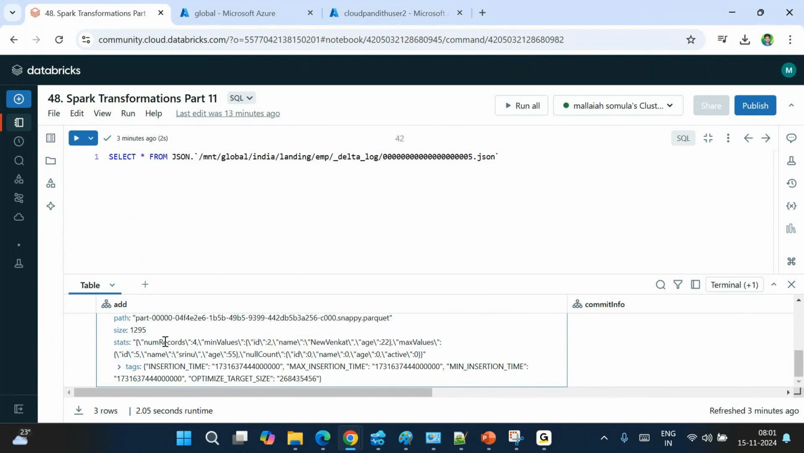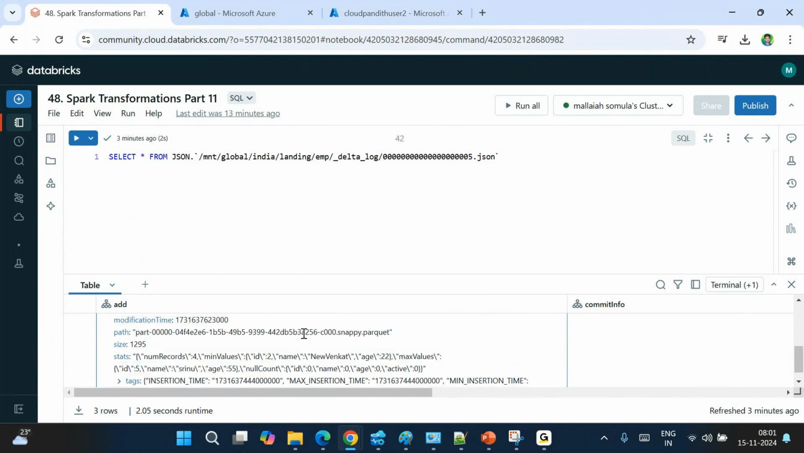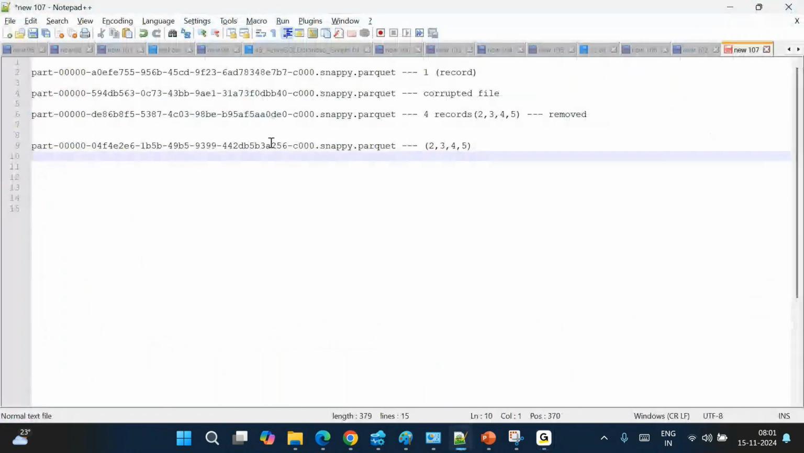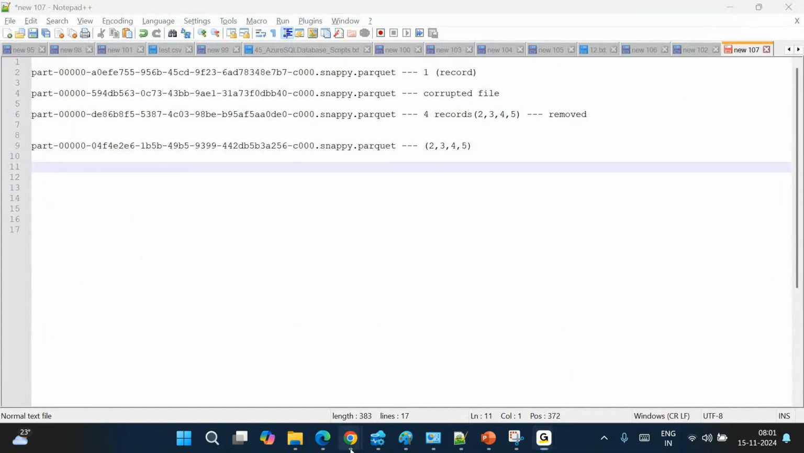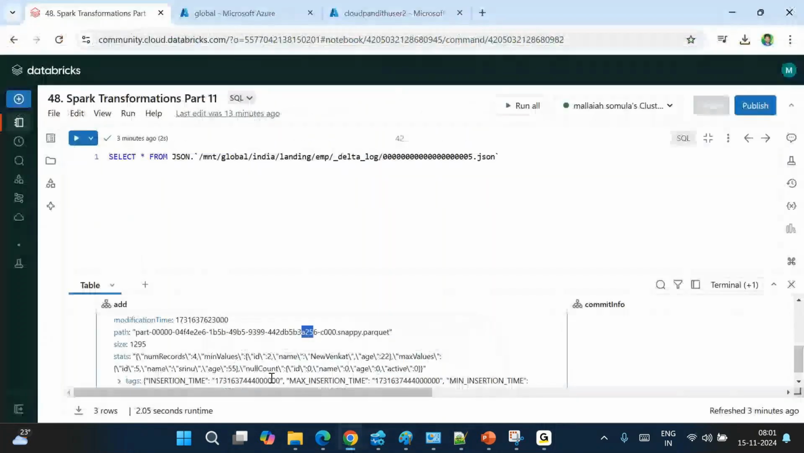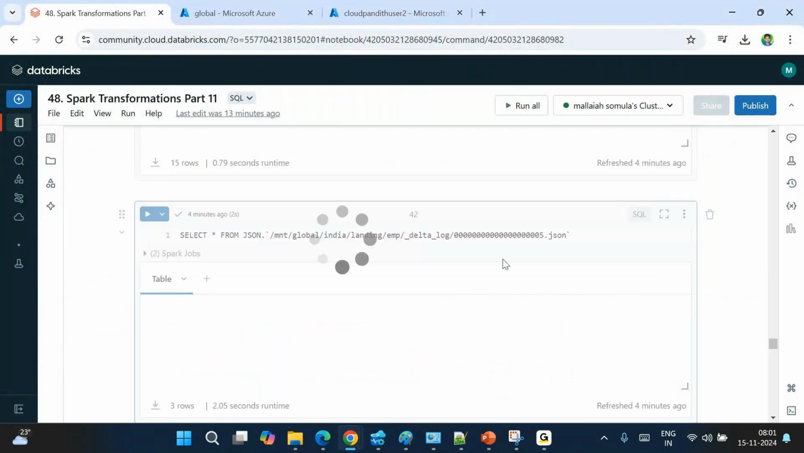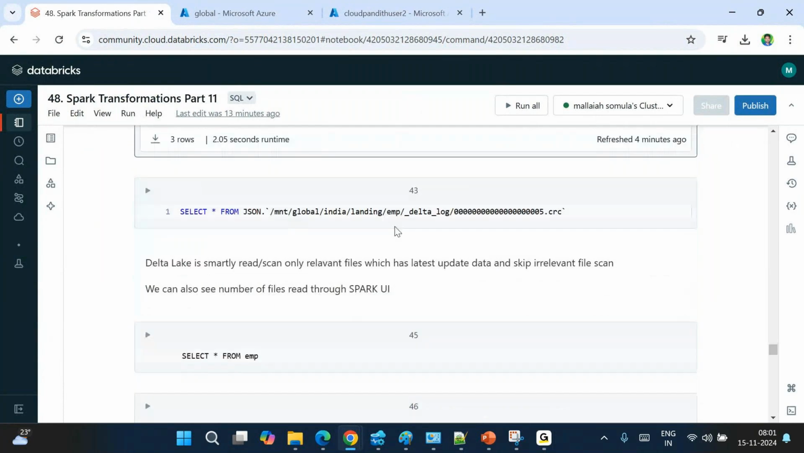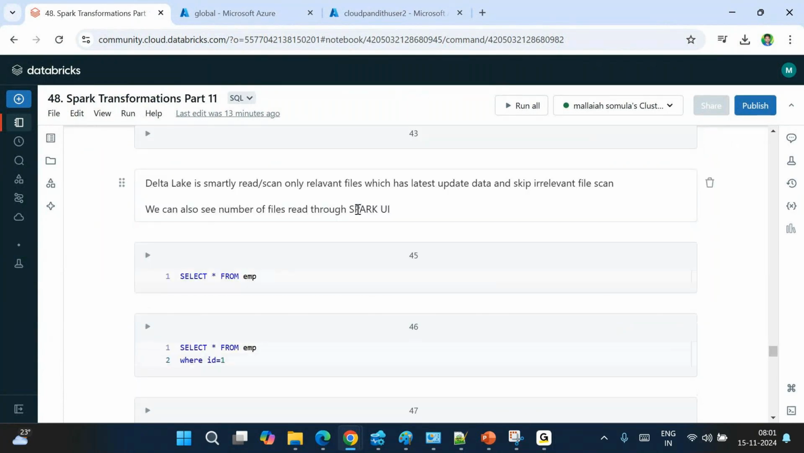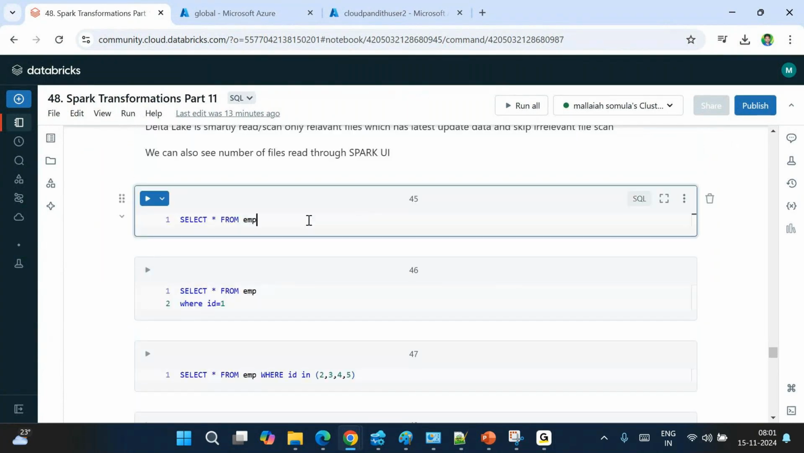4 records are added into this 256 Parquet file. In this it is added. Now we can validate. Is it correct or not? How can we validate? Yesterday we have seen that, right? CRC I'm not showing, it does not have that much information.